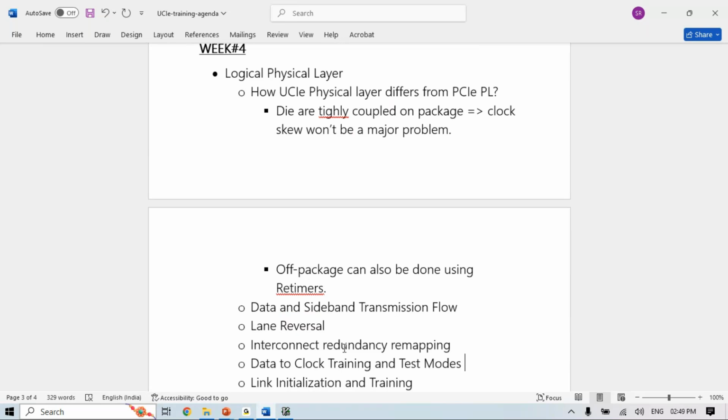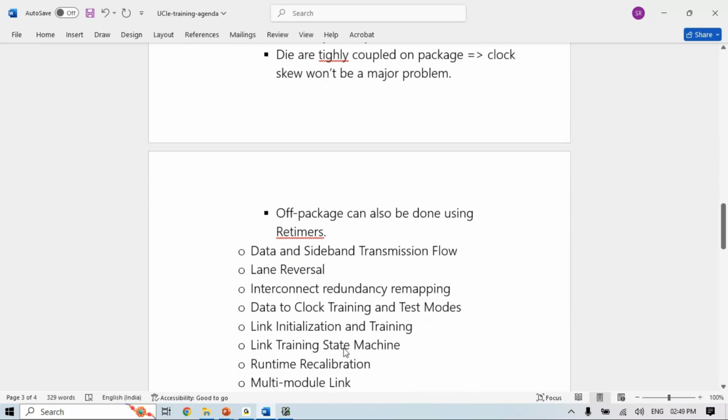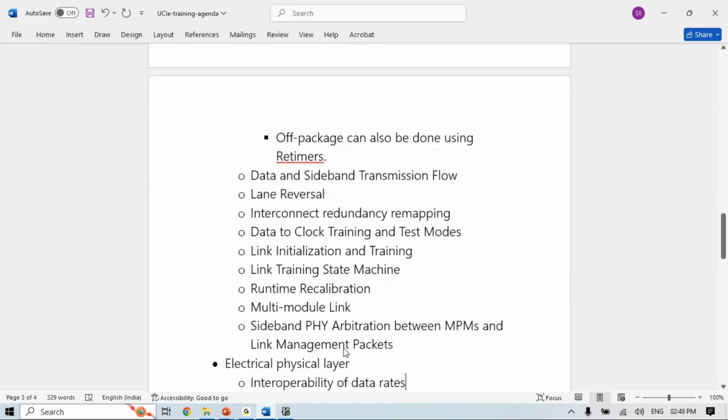Then we'll also discuss data to clock training and the different test modes. Then we'll talk about how the link initialization and training happens, that is the link training state machine, and runtime calibration, multi-module links, all those things we'll discuss.